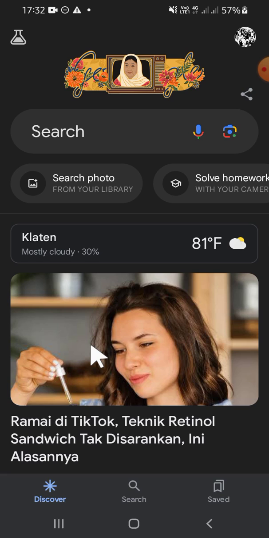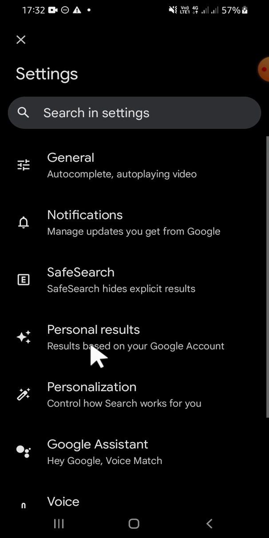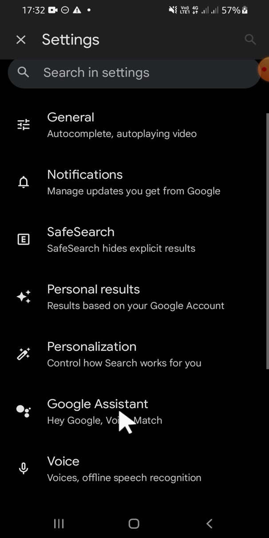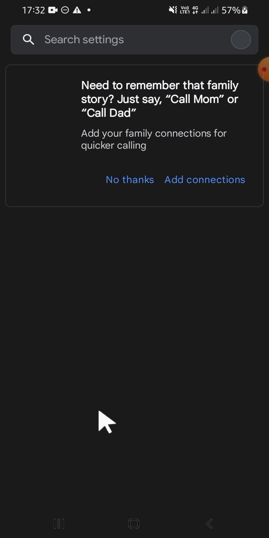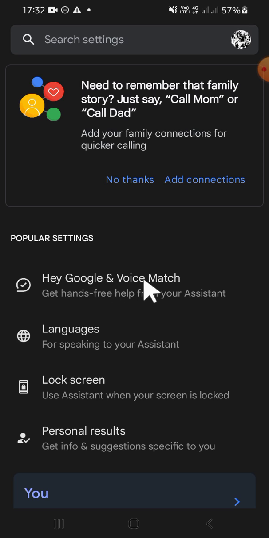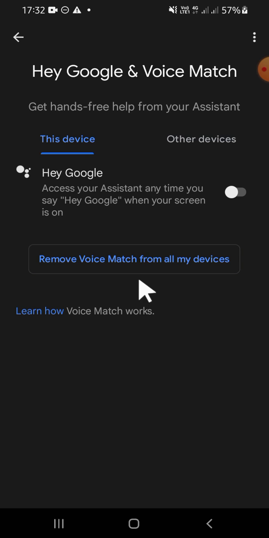Tap on the settings option, then just click on the Google Assistant to activate the Hey Google feature. Okay, and tap on Hey Google and Voice Match. And here you can set up your Hey Google feature. You can click on this toggle button to activate the Hey Google or Google Assistant on your Android phone. And right after you tap on this toggle button, the Hey Google feature will be activated on your Android phone.